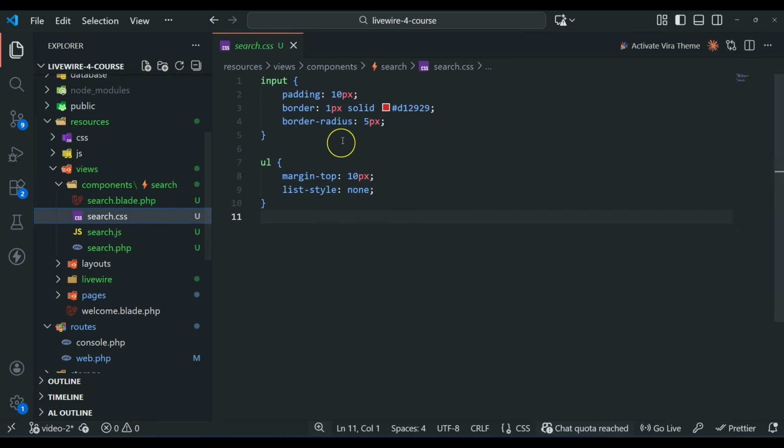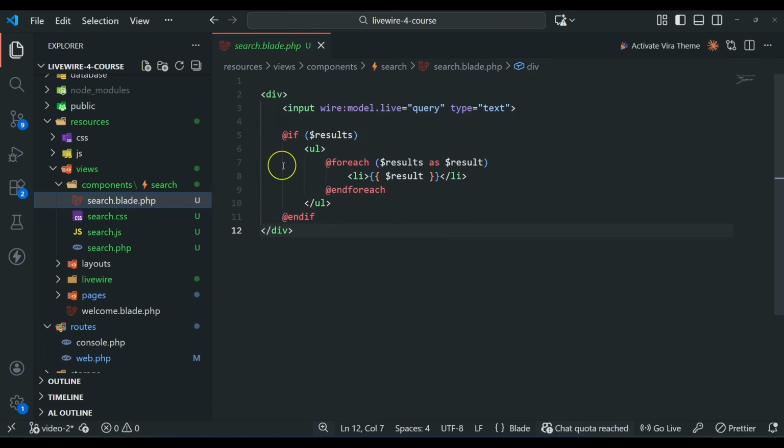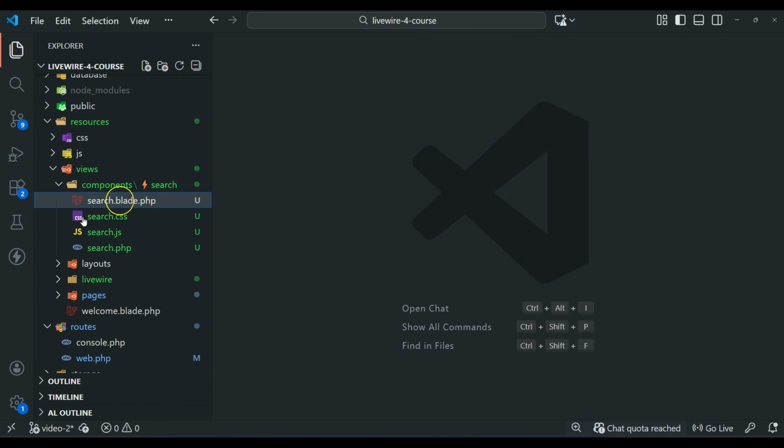So now if you try to type the styling or the CSS here, it will give you the autocomplete in a better way, rather than when you just mix it up here, right? So that was one thing that you should consider when you are using the multi-file component.